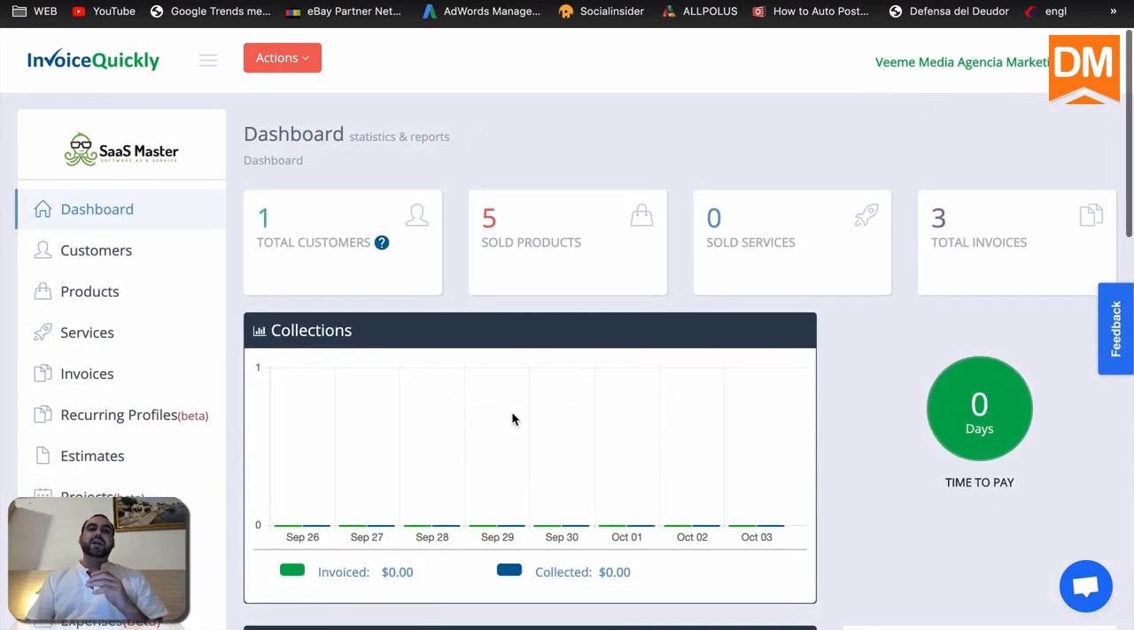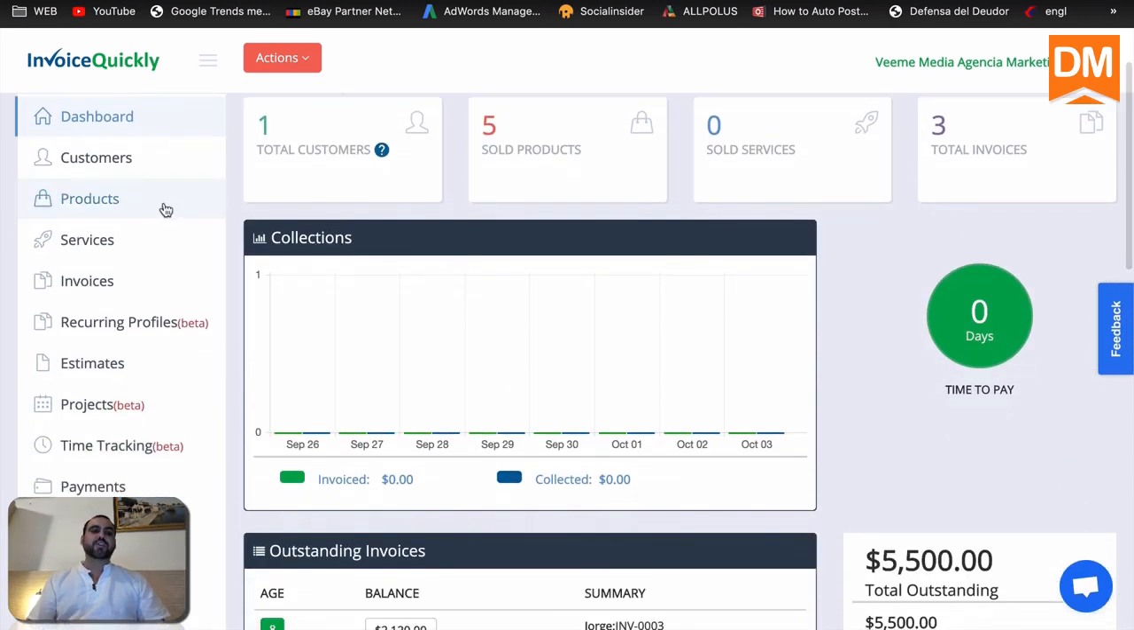Now, something that I recommend that you do first is add your products in this section, also your services if you sell services, and you can add customers also. But if you don't have this set up yet, you can do it afterwards.